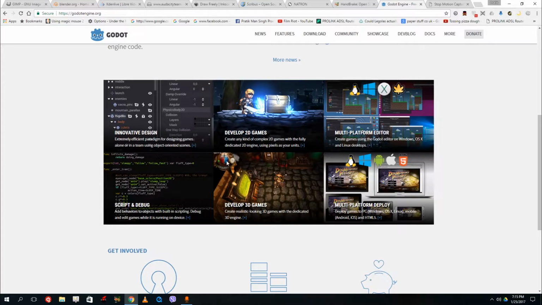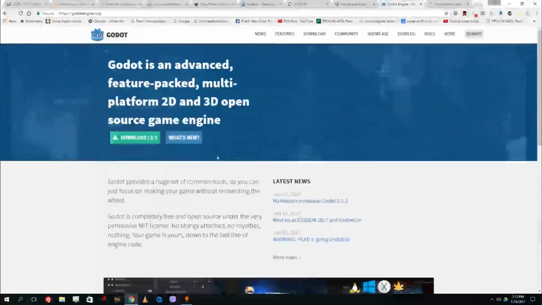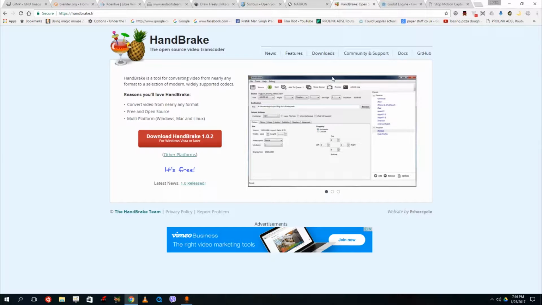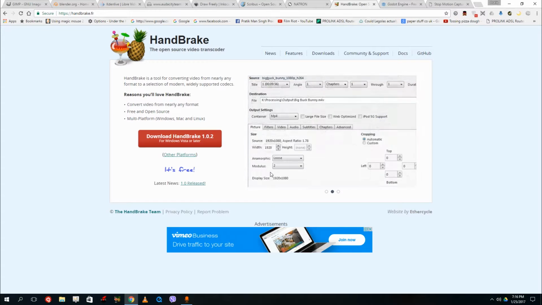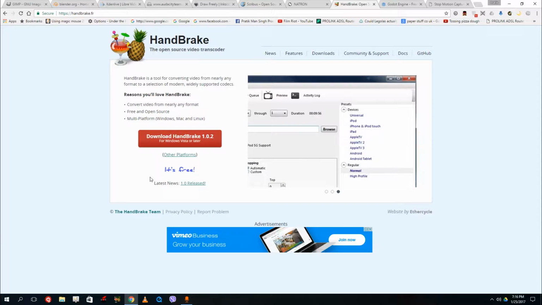The other one is Handbrake, which is a free video transcoder. This is an alternative to Adobe Encoder. This is personally my favorite, and I even use this instead of Adobe Encoder itself because of its open source nature. This has a range of video options that I can convert to. So this is quite handy even for converting the video tutorials I make for this channel itself.